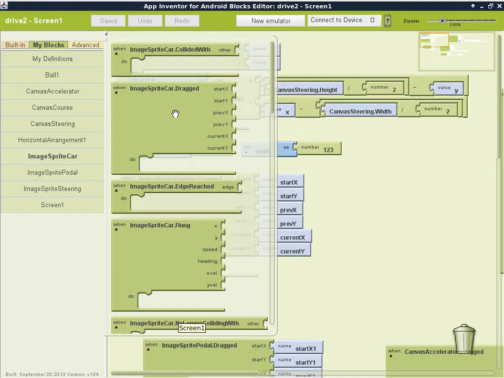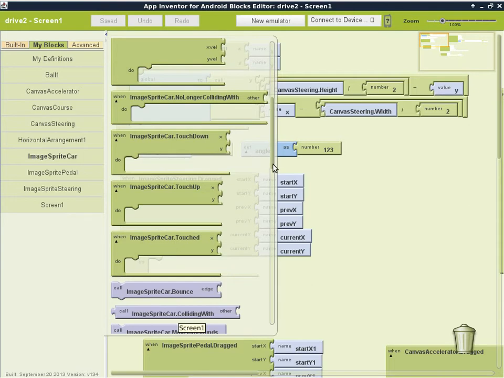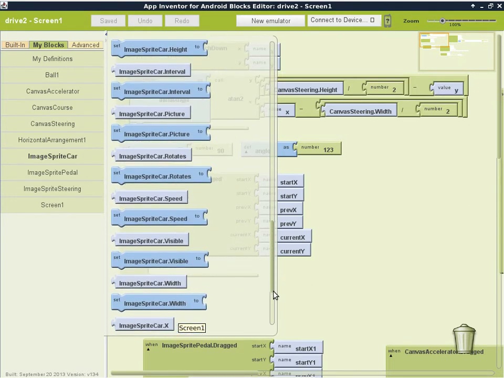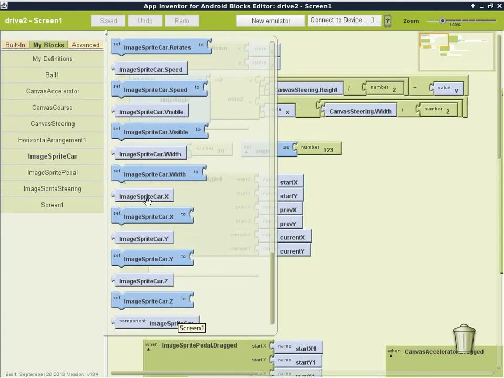So in my current program, if I scroll down on this particular sprite, I will be able to see the x and the y, which is image sprite car.x, image sprite car.y, and those two will be corresponding to x1 and y1 in the example.